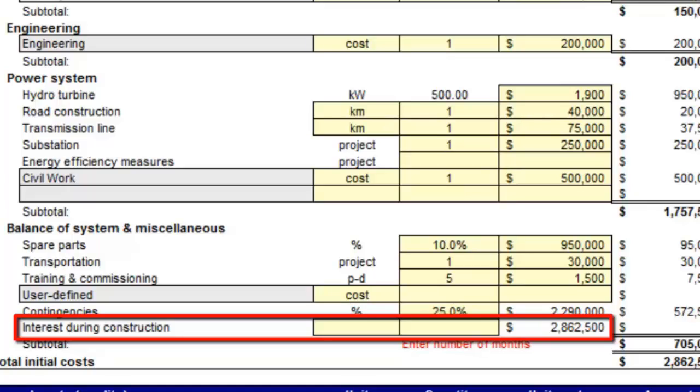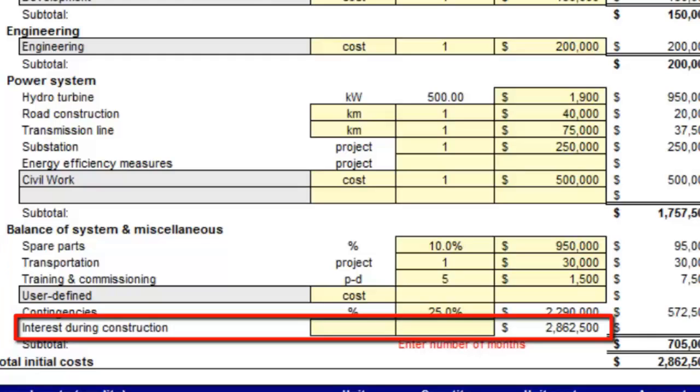For this project, the developer is pre-approved for financing at a 7% interest rate, including interest during construction, and the period of equipment assembly and construction is expected to be 6 months. Let's enter this information into the appropriate cell.